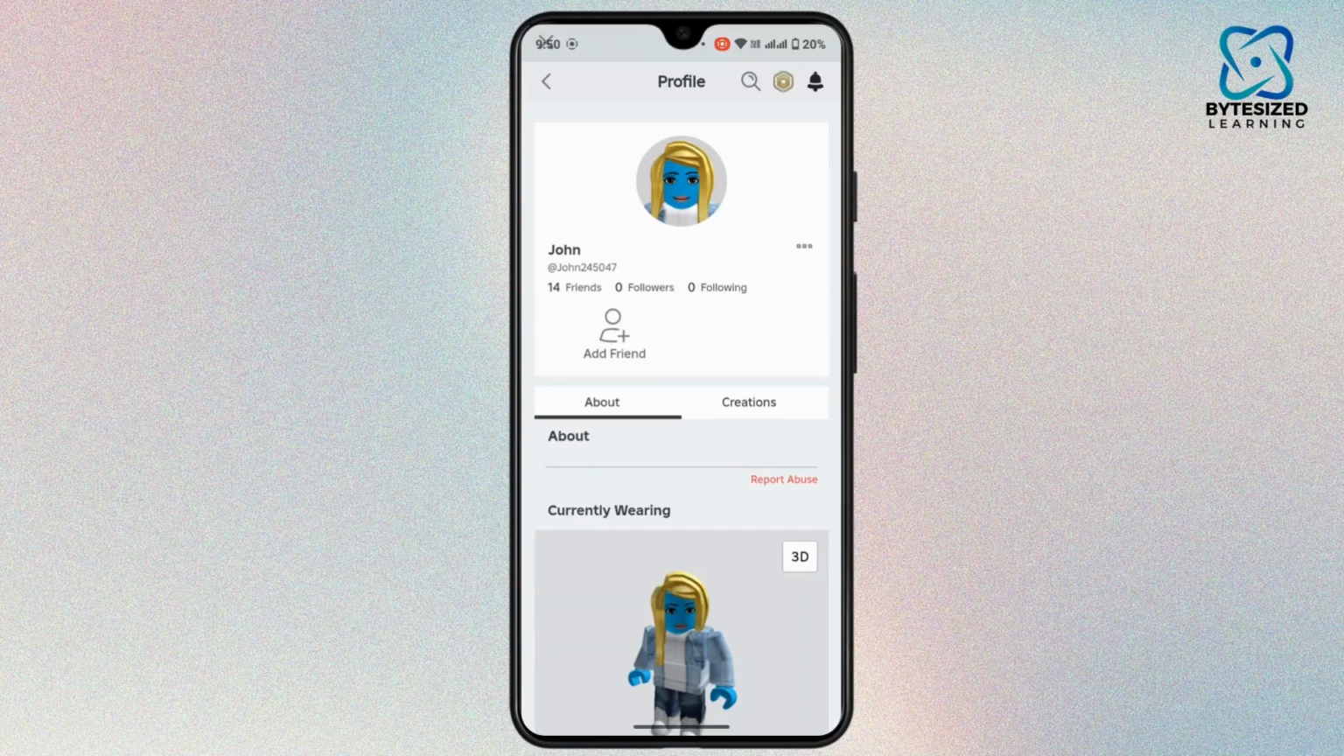But in case the Join Game button is not visible, then you have to follow this account. For that, tap on the three dot icon and then tap on Follow. After following, you might have the option to join their game if they have enabled the option for followers.